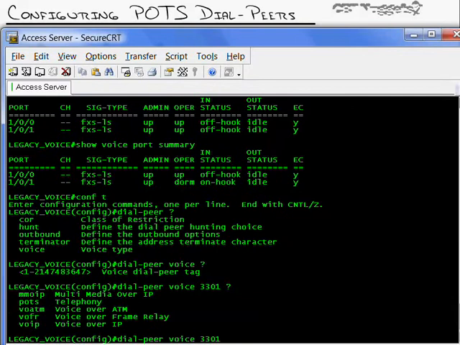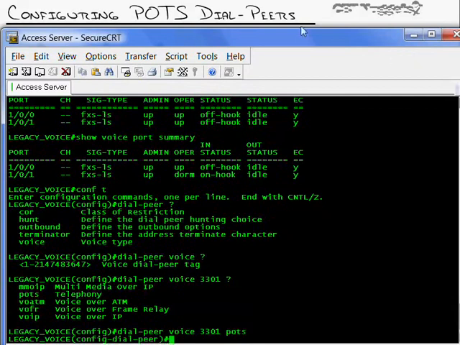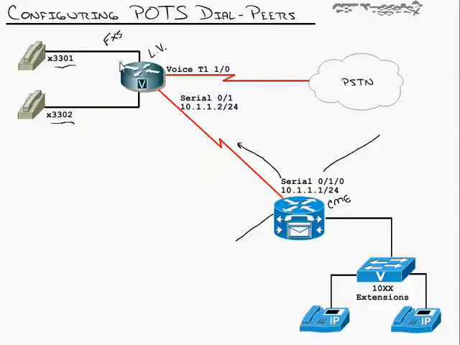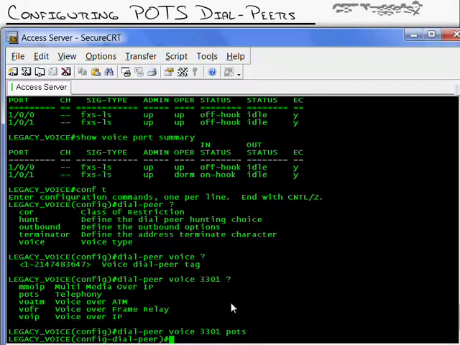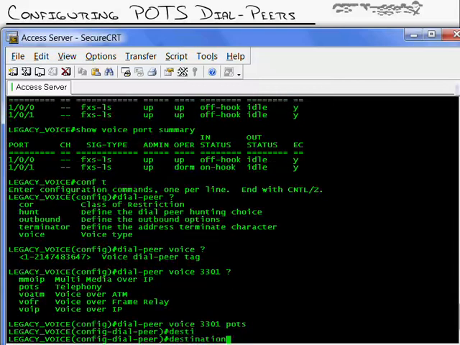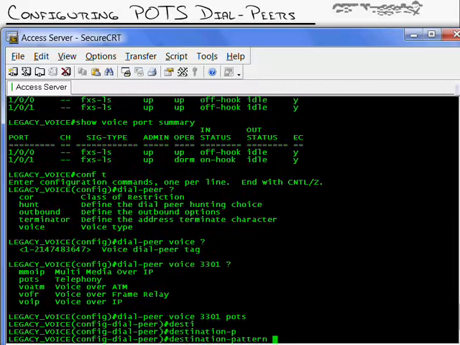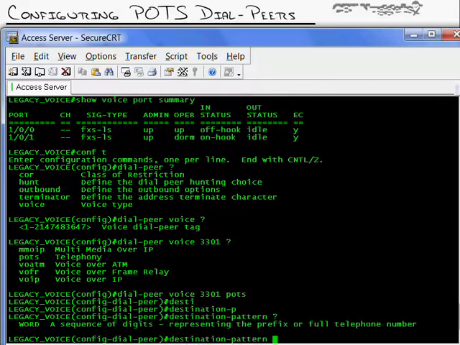So I'm going to say, in this case, we are configuring a POTS dial peer. And remember, this is because we are configuring a dial peer on my legacy voice router that will go over here to 3301. And then we'll configure a second one over here to 3302. So I'm in dial peer configuration mode. 2 big commands you want to know, and that is, first off, destination pattern. This defines the phone number that I'm going to assign to that voice port. In this case, it's going to be 3301.